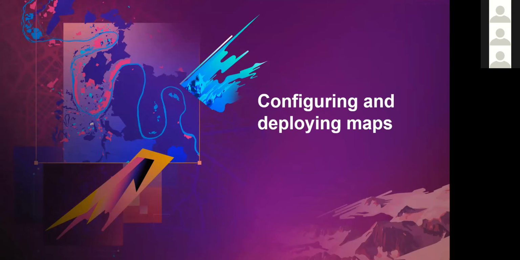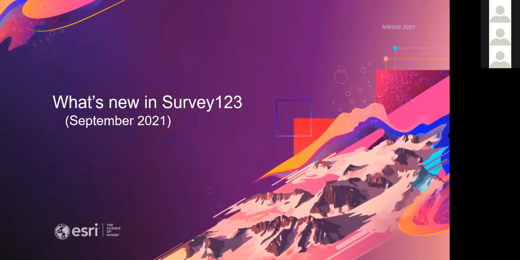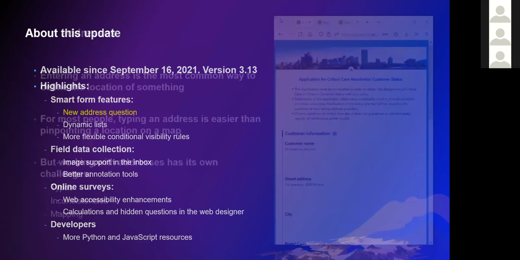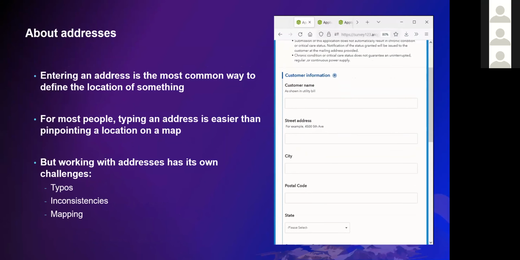Okay, so let's change gears because we still have a lot to cover and talk about Survey123. So we're going to talk about the latest version. It seems like Survey123 gets almost a monthly update, maybe every couple months. But let's talk about some of these highlights. Regarding smart form features, there is a new address question, which I think is pretty amazing. Let's talk a little bit about entering addresses.